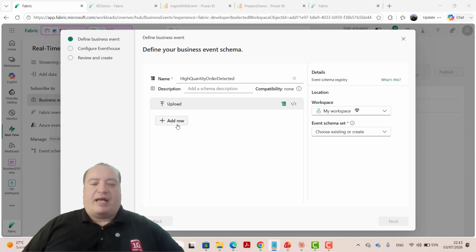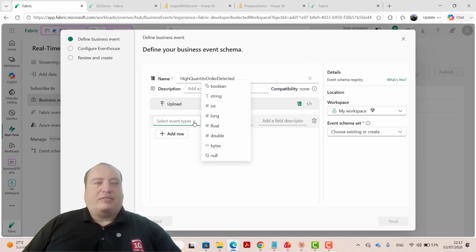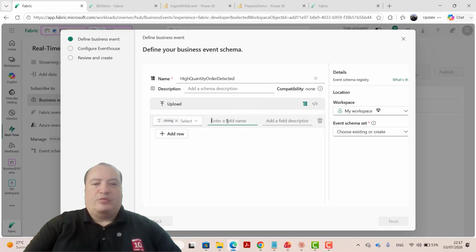This add row is in fact adding a row on the definition, adding a field on the definition of the business event. Let's start defining the fields. Add row. So specify the type of the information. The first field will be string. The name of the field will be sale key.